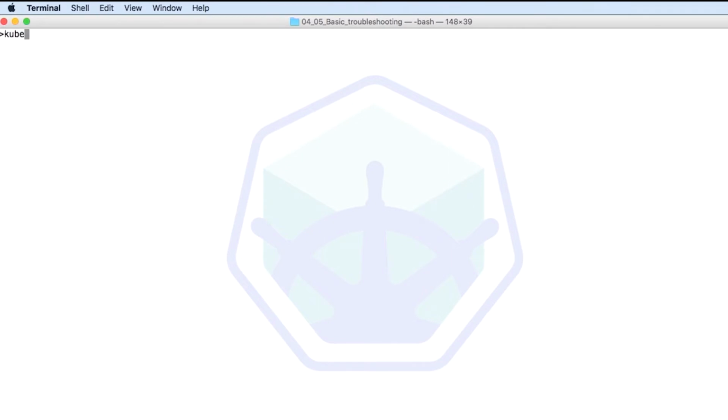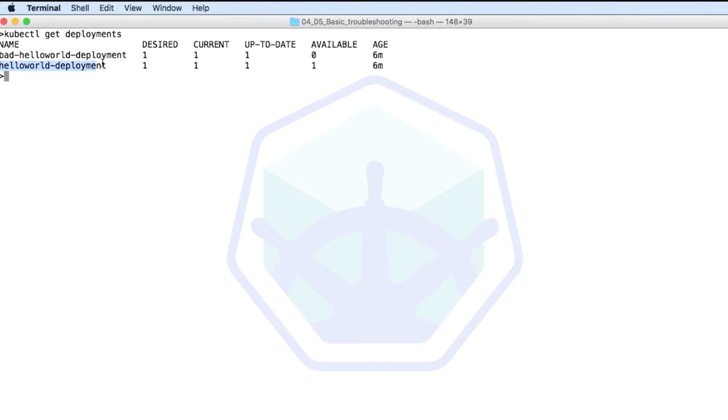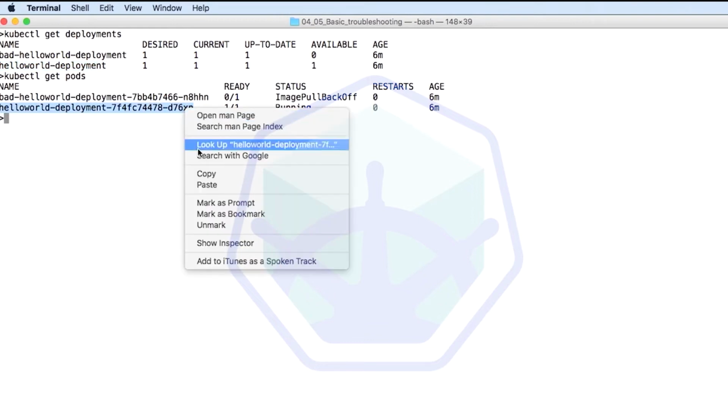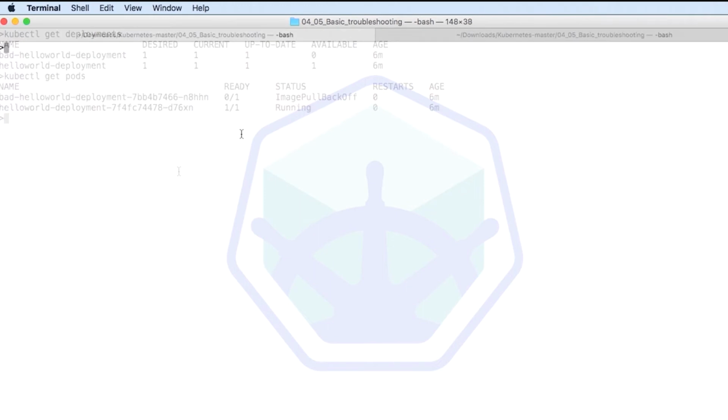The other technique that I use a lot is I end up looking at log files for specific pods. So if I do a kubectl get deployments, I have 2 deployments running. Specifically, I'm going to introspect the hello world deployment and look at the pods associated with that. So let me do a get pods for all. So hello world deployment. This is the pod associated with the hello world deployment.